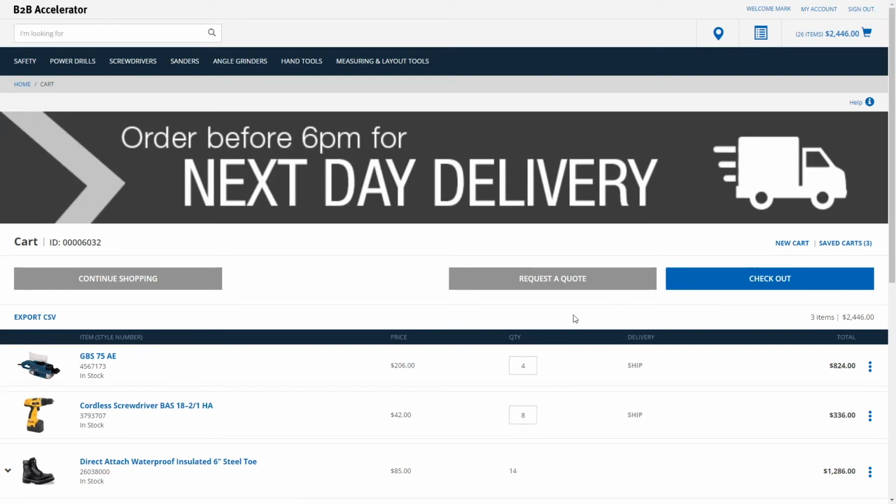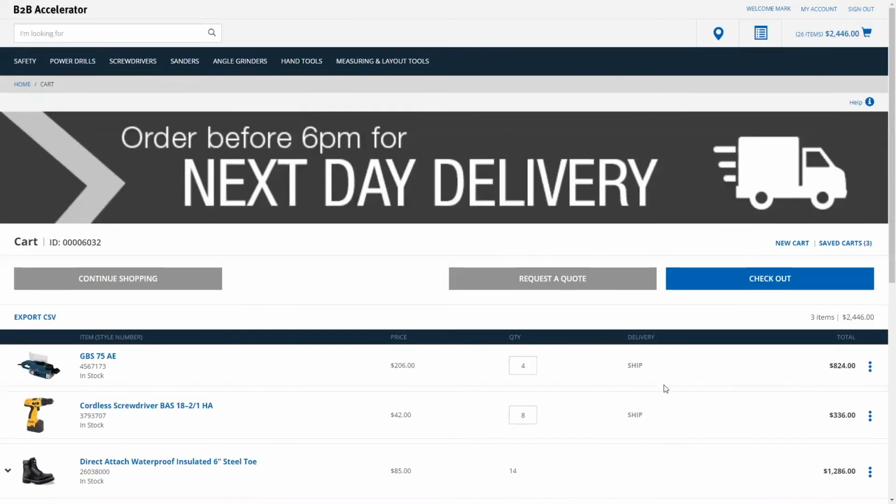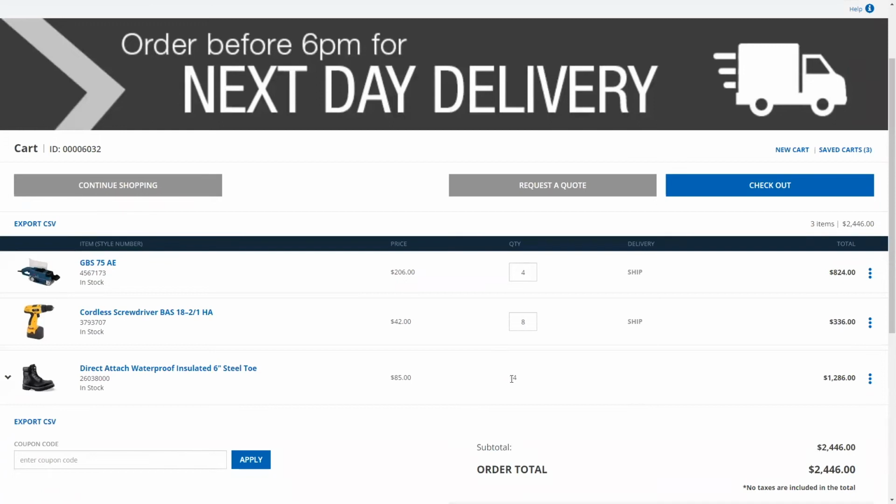The other thing that I could do here is I could request a quote. Now, quotes are a little bit different from a saved cart, because when I'm going through the add to cart process or the checkout process, the system is determining the price, right? Now, maybe because I'm ordering 14 pairs of shoes and 8 cordless screwdrivers and 4 power sanders, maybe I want a little bit of a discount. So I want to request a quote.